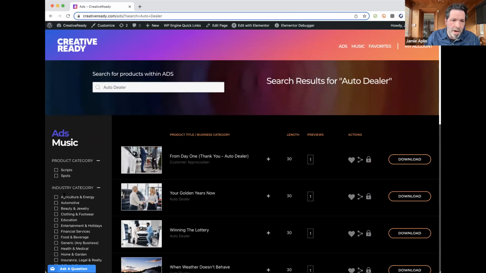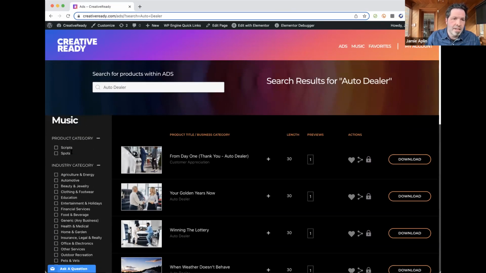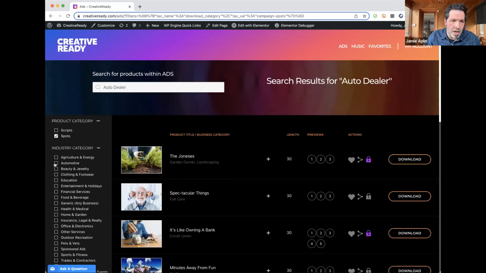And so this is the filter by down here on the left-hand side, the filter by feature that I'm referring to. You're going to click on spots and you're going to click on automotive.